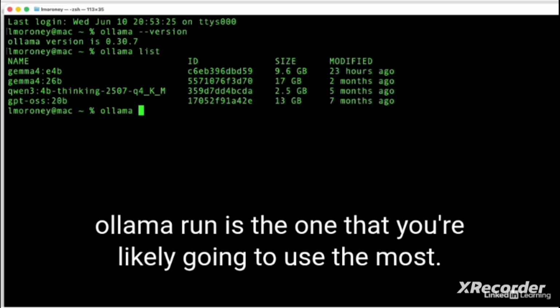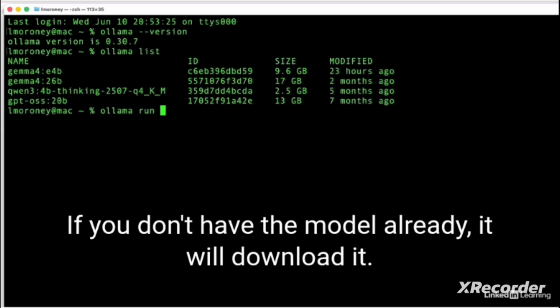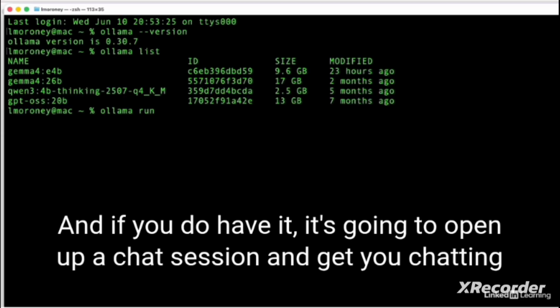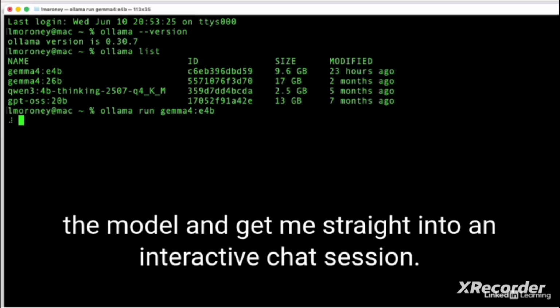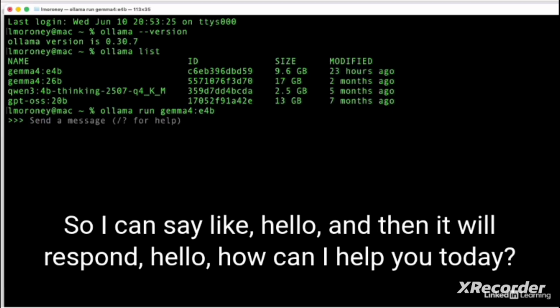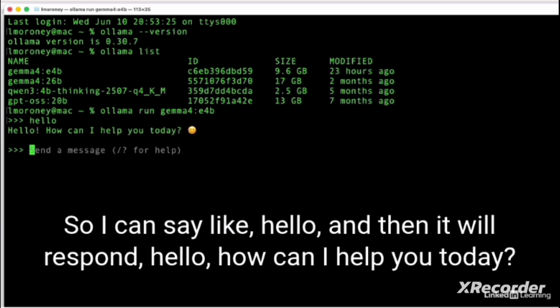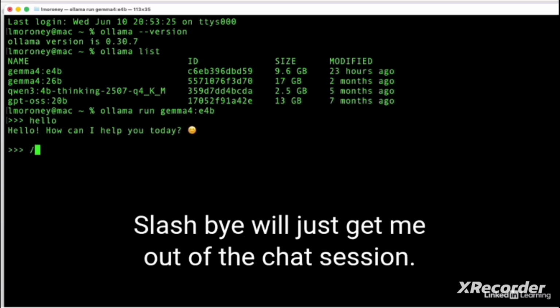ollama run is the one that you're likely going to use the most. If you don't have the model already, it will download it. And if you do have it, it's going to open up a chat session and get you chatting with it right away. So again, if I try ollama run Gemma 4 E4B, we'll see that it actually starts running the model and gets me straight into an interactive chat session. So I can say hello, and then it will respond, hello, how can I help you today? /bye will just get me out of the chat session.